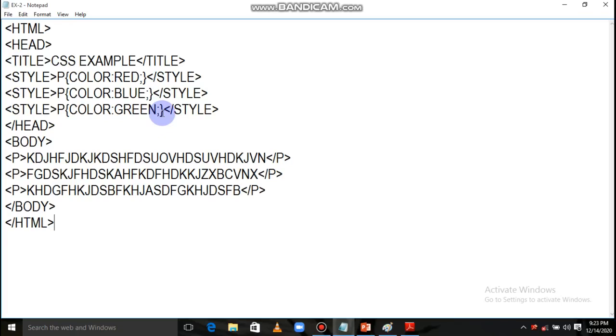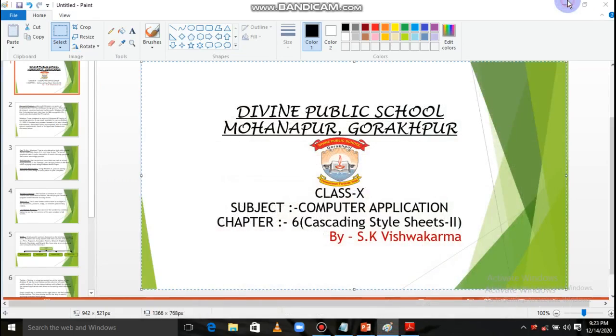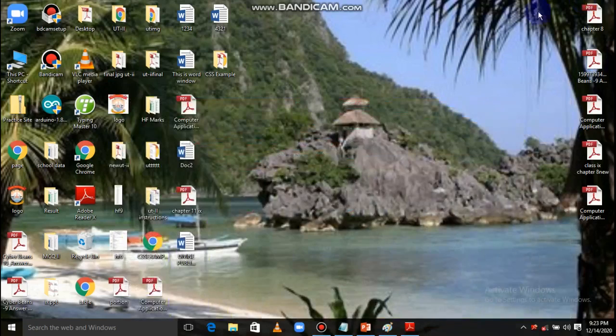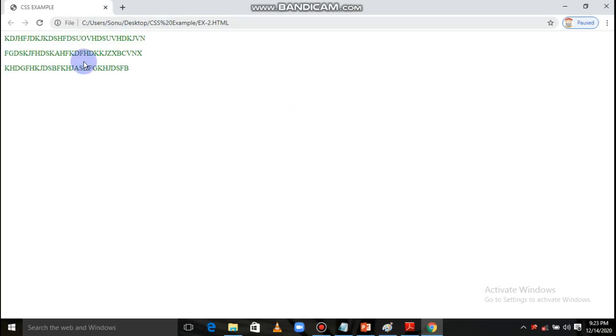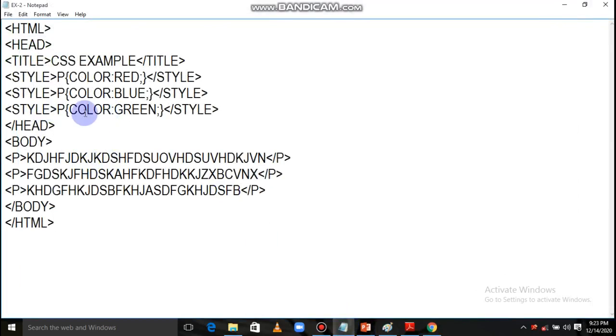For this you need to save this one. My file is already saved as example2.html. Go to that folder, my folder is on the desktop. Double click example2 and try to run it. As you run, you can see which color is going to be applied on the page. Now you can see the green color. It means if you observe here, the last one, green color, has the higher precedence.